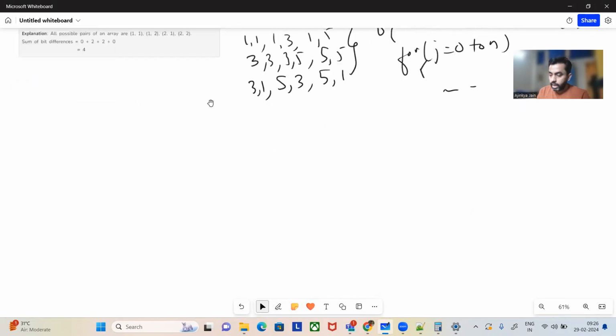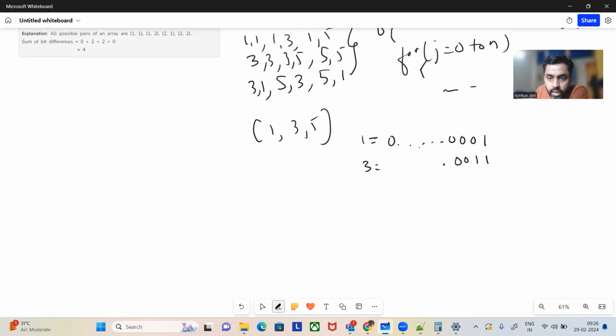What should be the intuition? Let's take this example: 1 comma 3 comma 5. Let's write the binary representation. What would be the binary representation of 1? 0 0 0 1. And in an integer we have 32 bits, so 0 till 32 bits. What is the binary representation of 3? 0 0 1 1. And 5 is what?